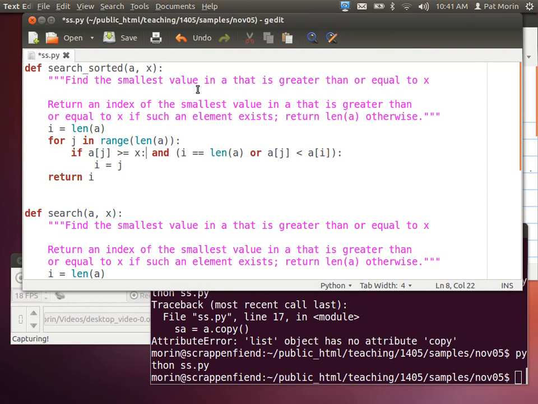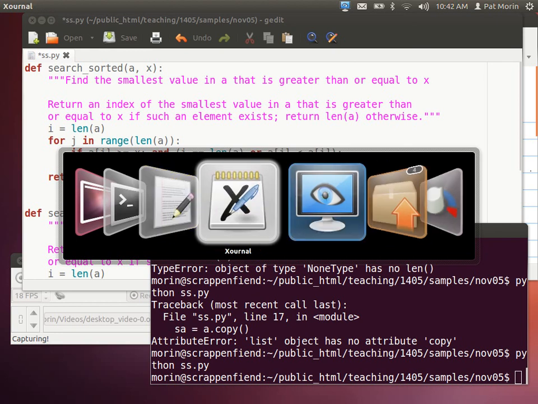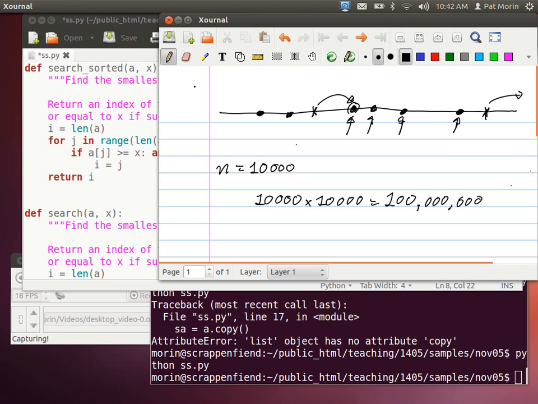But let's go back and look at this picture. Let's say these are the values that are in our array. And since the array is sorted, this is A at 0. This is A at 1. This is A at 2. This is A at 3. A at 4, and so on. And the last one is A at len of A minus 1.